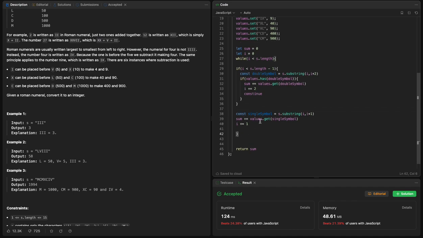After that, we have the single symbol case, which is substring i and i plus 1. Maybe you could also do it like s of i, which may be easier for us. This also could work, but I'm just trying to show multiple ways for the same thing. This is how the substring works. I get the value of this symbol, and I increase i by 1. So let's try to run it first.